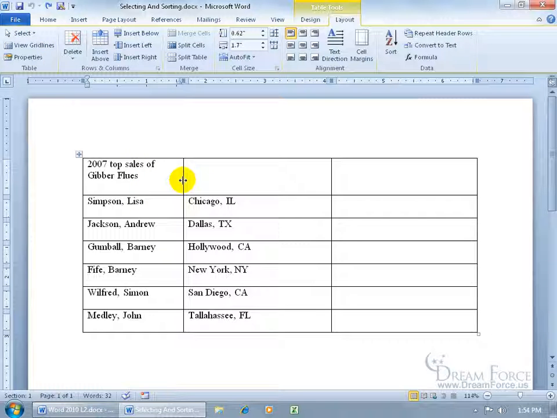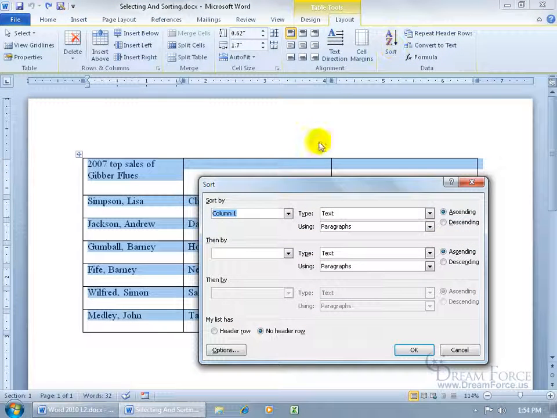Next, I want to show you how you can sort the contents within your tables. So I've got my label here, or title, for this entire row, even though it's not stretched across the entire row. And then down below I've got the employees and the cities that they're in, the top sales for 2007. So if I want to sort them by the last name, then come up here on the Layout tab again to the Data group this time, click on the Sort A to Z button, and we're going to go from left to right.